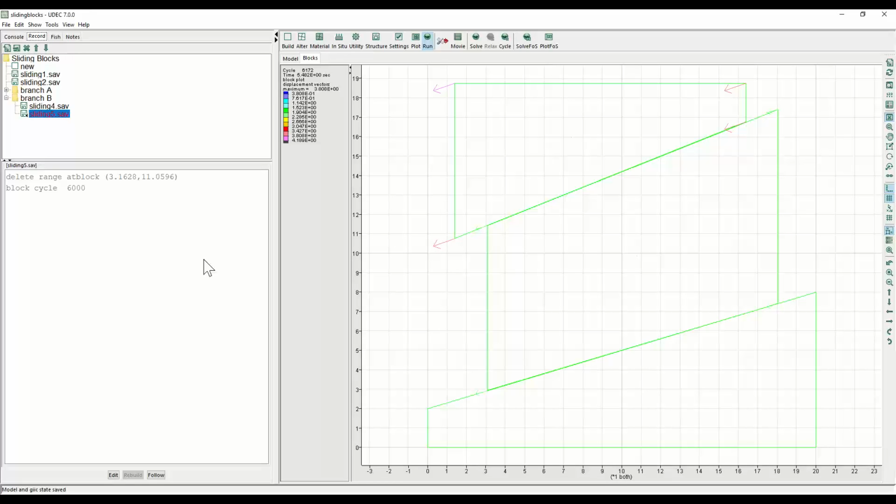The other thing you can do, which is useful when you have more complicated models, is rename these branches. So branch A and branch B is not very helpful. I can right-click on this branch A and rename it and call it strong. And right-click on branch B, call it weak. And so now you can see how we have these different paths for the model that we've constructed.